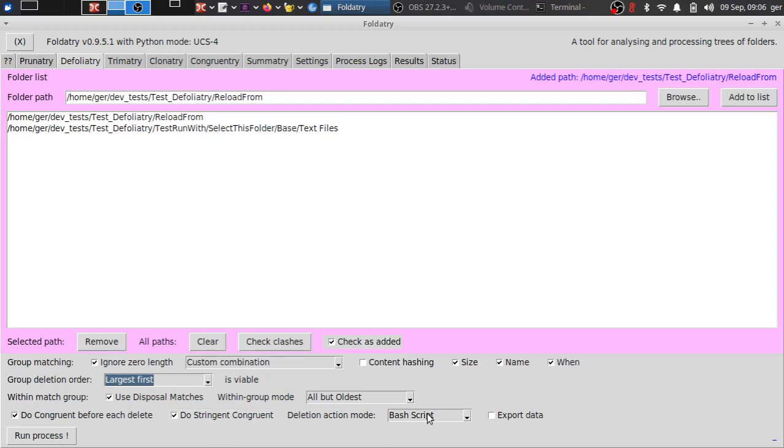Finally, there's how we shall actually do the deletion of a file. We can by default generate a bash script, which you can then inspect and then run manually to delete all the files that it found could be safely deleted, or you can actually tell it to directly delete itself, in which case it will do that. And finally, when all that's ready and to go, you click on Run Process and away it goes.